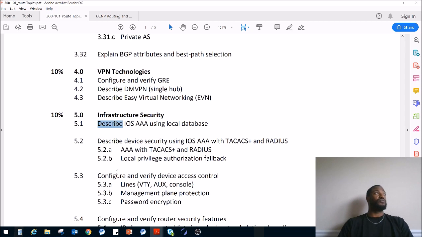AAA is a way to, I like to describe it as who you are, what you can do, and what you did. So, who: we're trying to figure out who you are, authenticating you, before we grant you access to this network. What you can do is the second A, and that is authorization, what you are authorized to do. And the last A is what you did, called accounting. So basically those three A's stand for authentication, authorization, and accounting. Accounting is basically a log of what you've done.